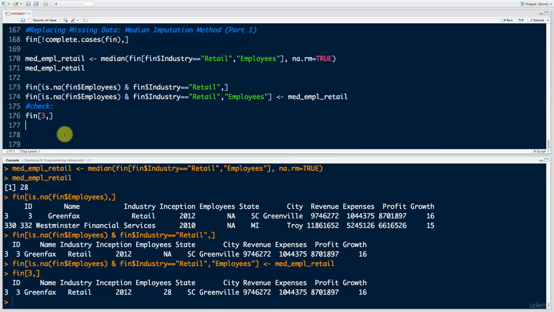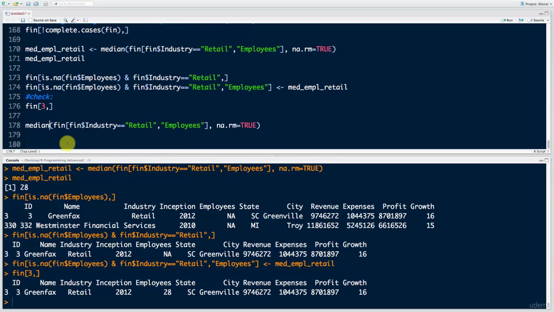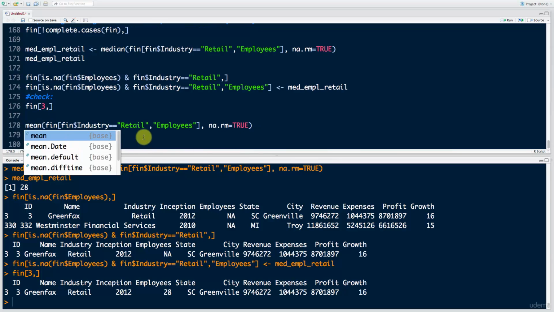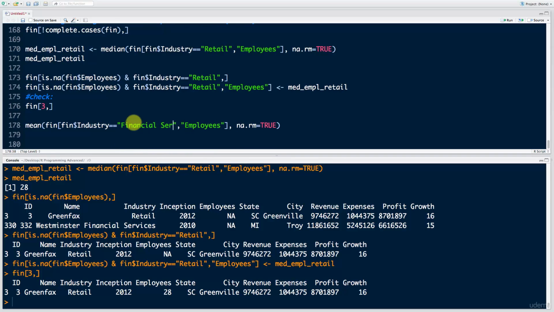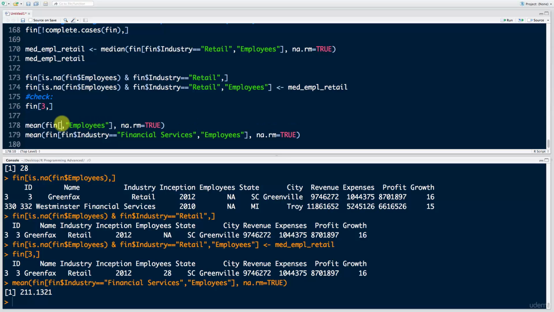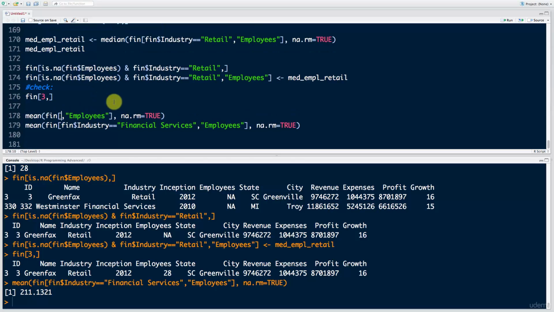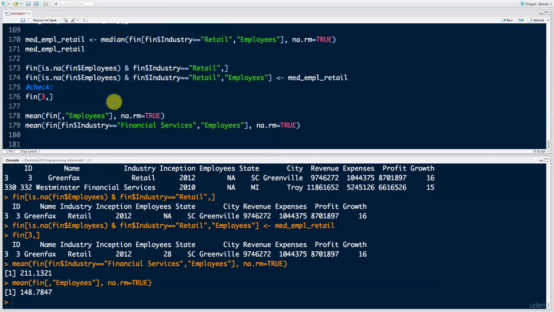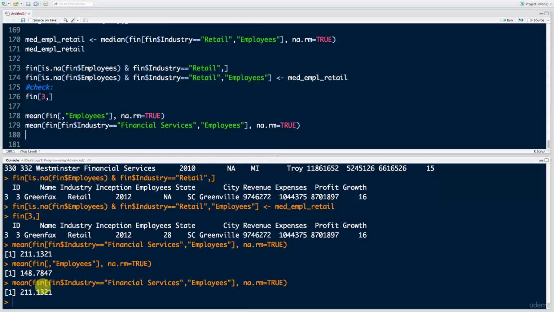And now I'm going to do the same thing here. So I'm going to basically copy this, and let's have a look at the mean, for instance. Let's see how the mean changes for financial services. So the mean is 211. Well, that's for the financial services. So what I actually wanted to do is get rid of this filter. So don't filter the industry, and for everything, it's 148, then it becomes 211.